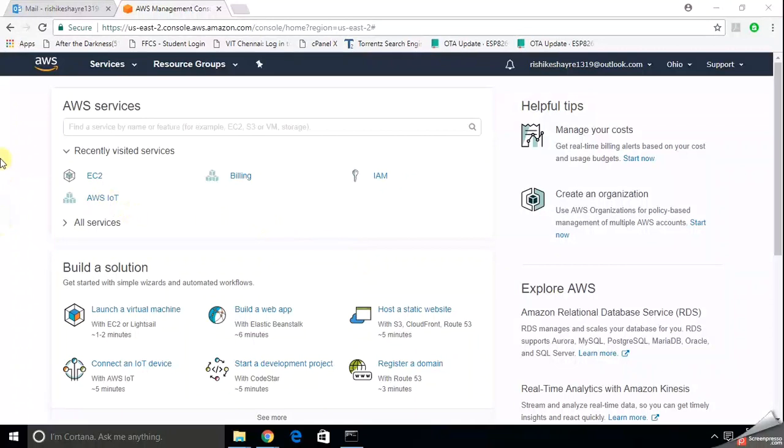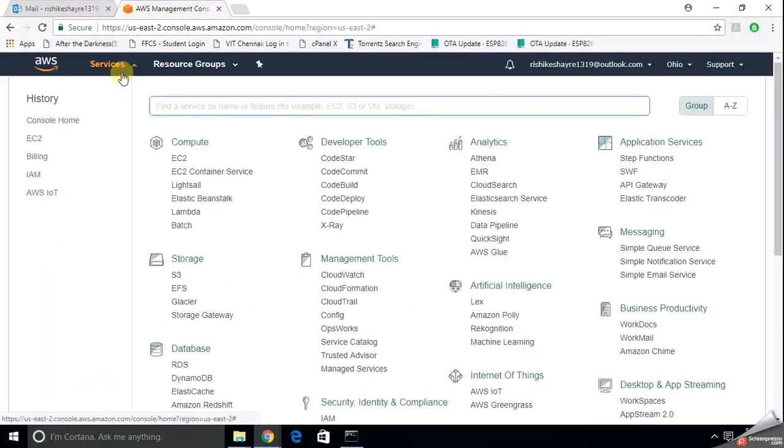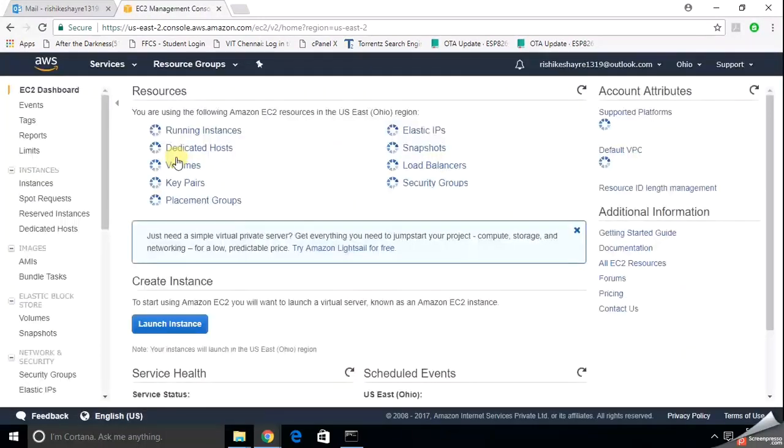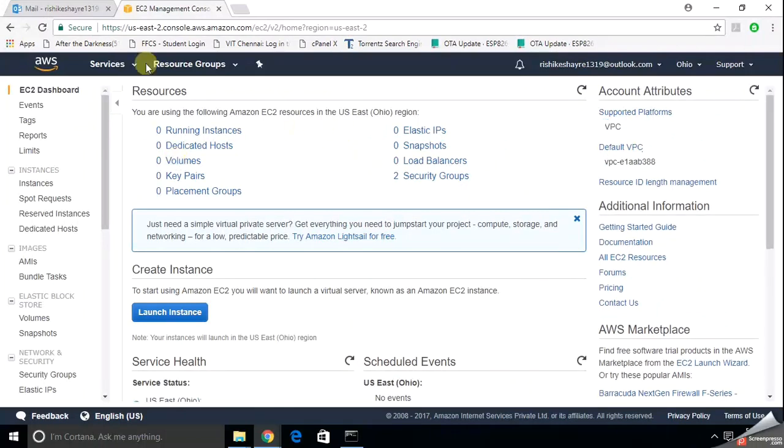So this is the portal of AWS. The virtual machine in AWS is known as EC2, Elastic Compute Cloud. If you go to services, under the compute section, you will find EC2. Okay, so this is how the EC2 dashboard looks like. You need to click on launch an instance.